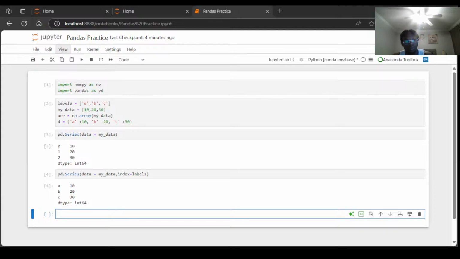Another quick way to create a series is by saying pd.Series, and you can pass any NumPy array. And this is going to work exactly the same as a Python list. So here I passed in the NumPy array, and it worked the same way. And just like the list, I could have also passed in labels along with this NumPy array.